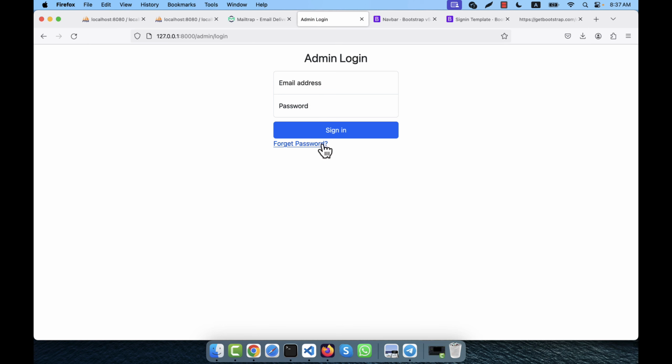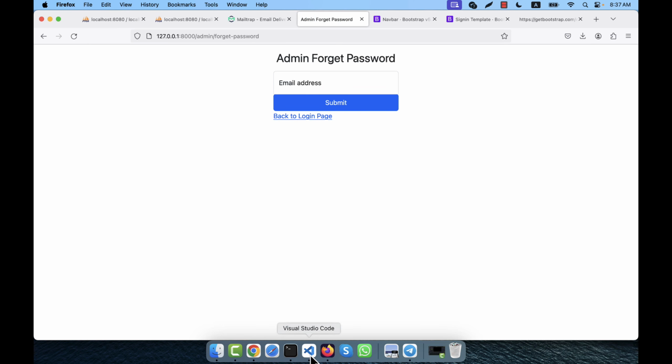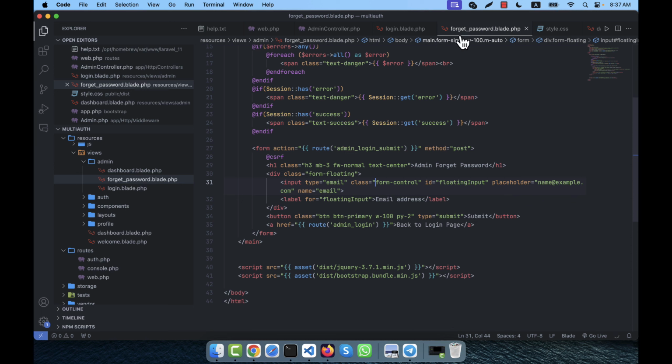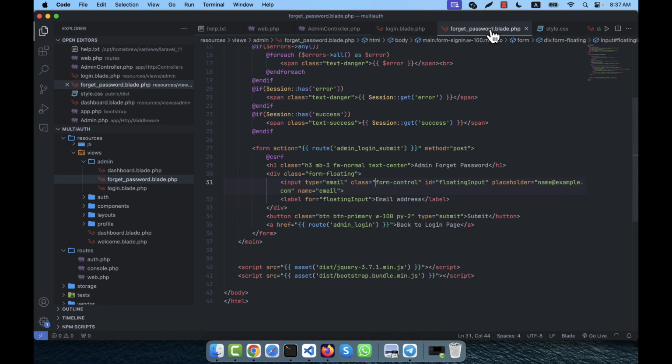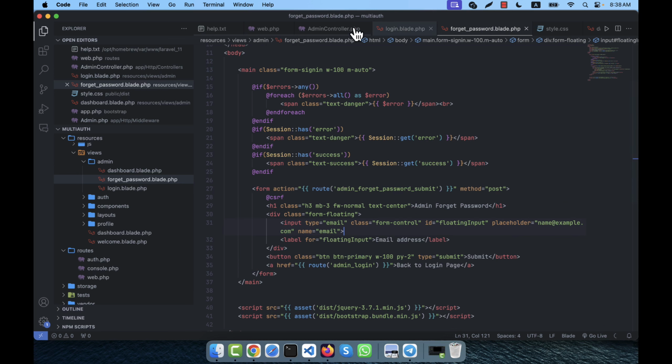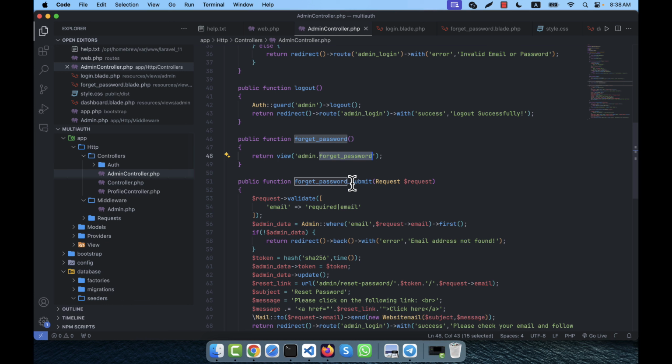Okay, that's good. So when I am here, I am going to check the forget password. That means here the submit will actually be in the web.php, it will be forget password submit, this one, admin forget password submit. So in the forget password the route will be admin forget password submit. So here back to login page is okay. When it will be submitted, then it will come here to forget password submit.